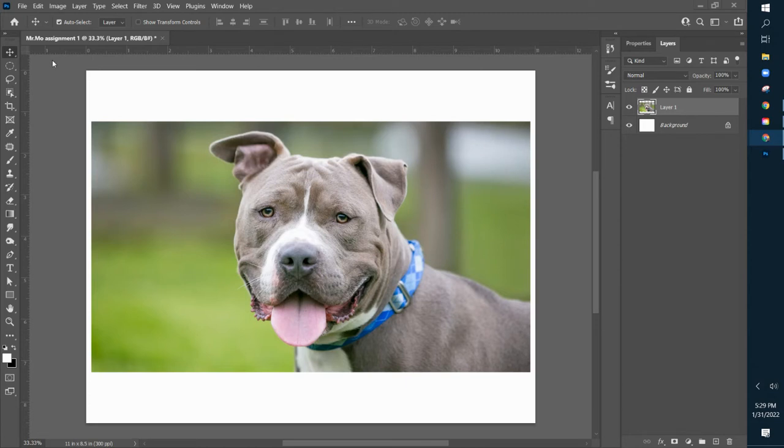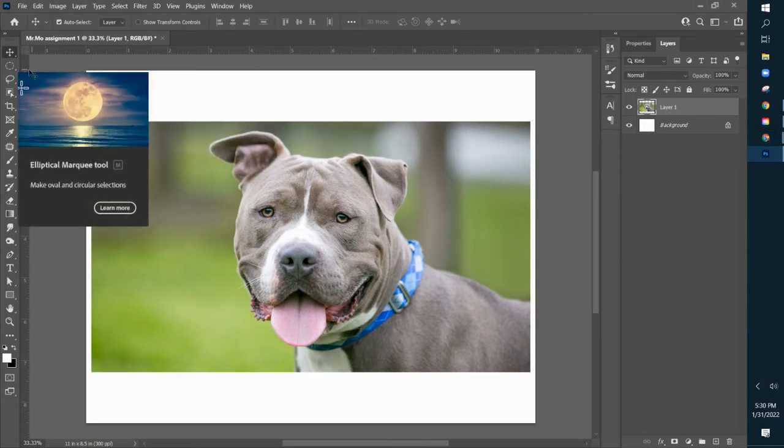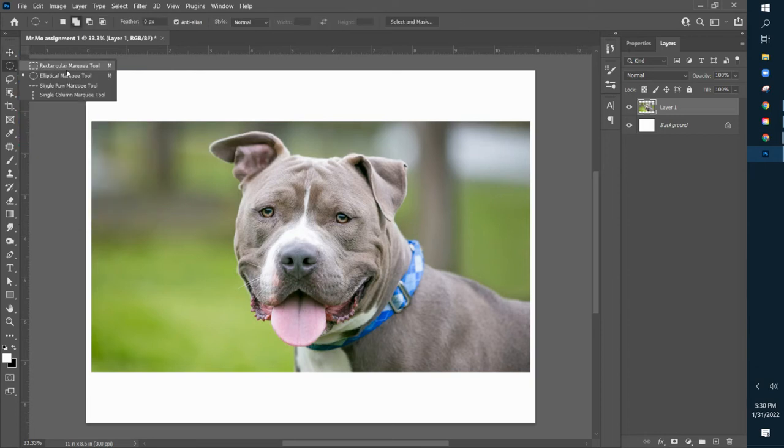So right below the Move tool, we're going to look at the Marquee tools. There are actually four of them. I'm just going to go over two of them. If you click down here and hold, you'll see the rectangular marquee tool and the elliptical marquee tool. Let's just go with the rectangle.